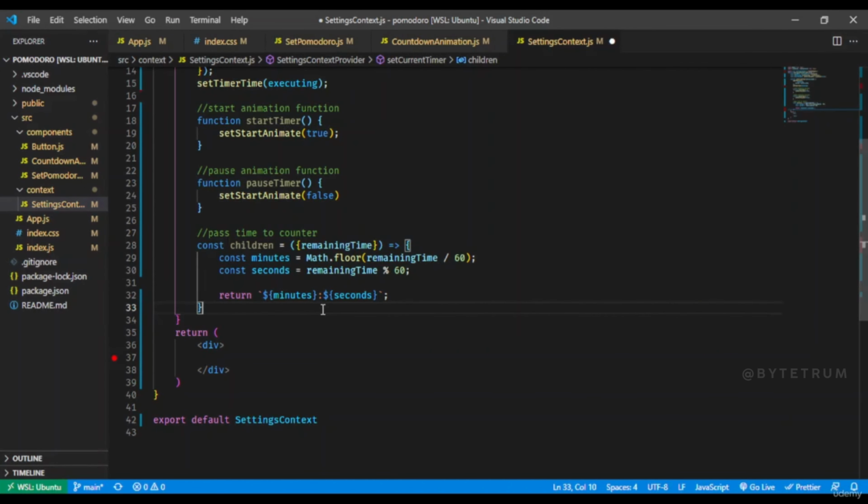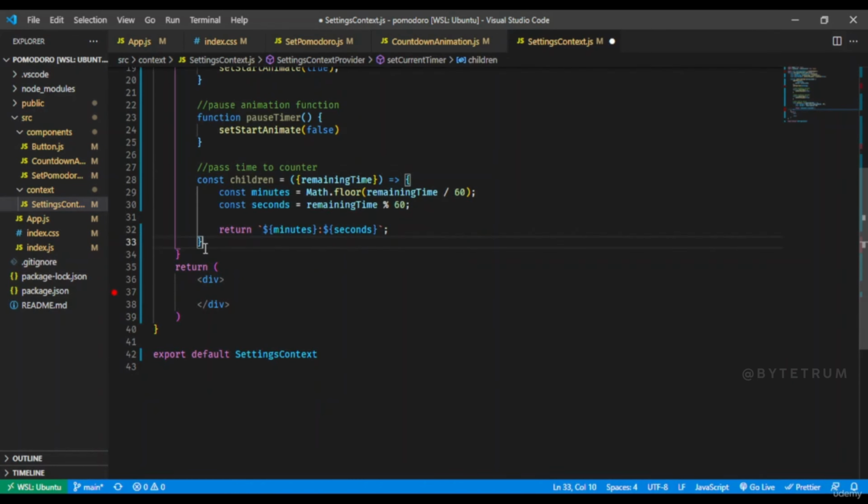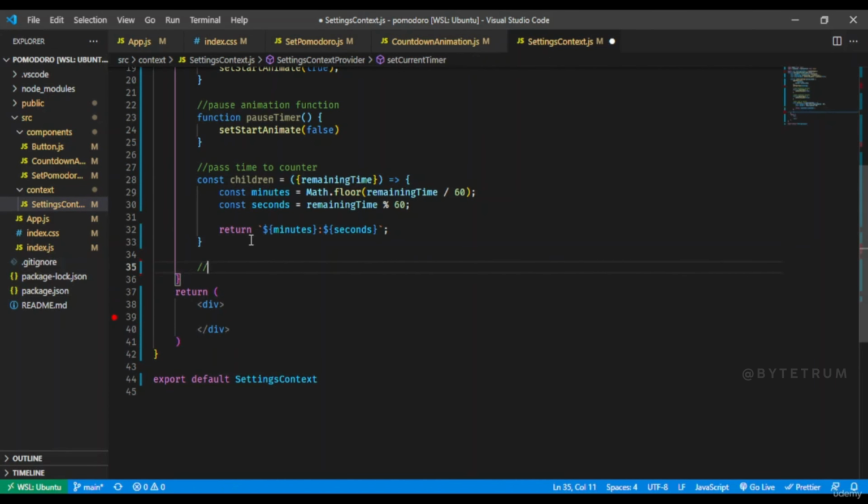Okay, so now we'll create the clear session storage function, which will be clearing the session once we refresh. So after the pass time counter is over, let me see where it's getting over. After this I'll add a comment of clear session storage, and I made a typo.